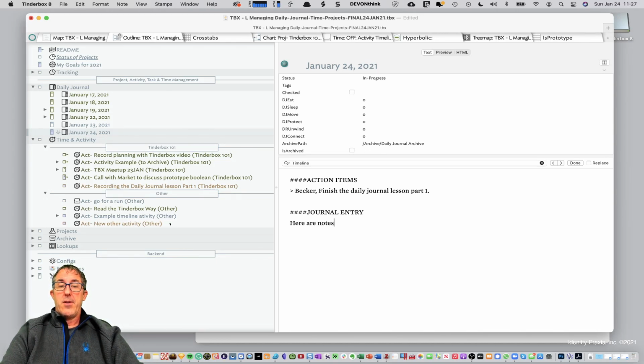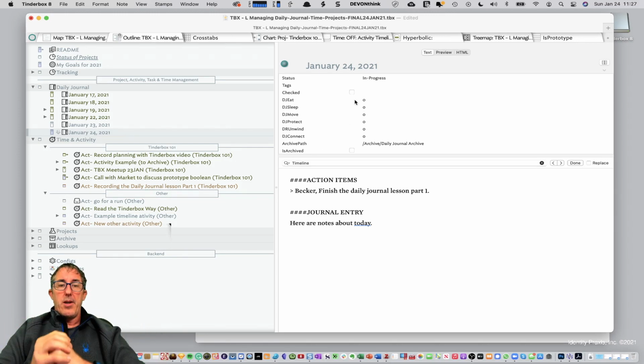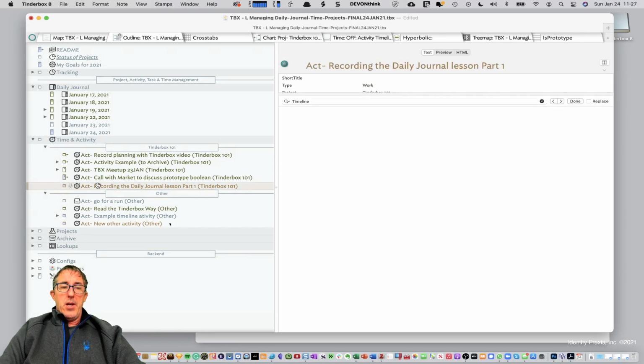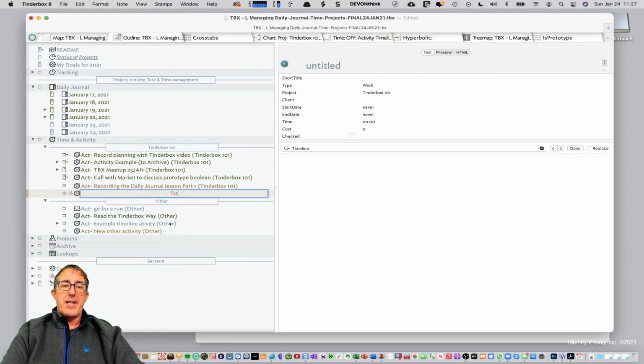Here are notes about today, and then likewise you can explode those into individual notes too, and I'll show you a method or pattern that I've used to develop that. So that's what your journal tracking is all about. And you can go ahead and archive it if you want. You can check it. There's a variety of elements that you can do there. In addition to that, I've already started showing you the time activity elements. So you can also nest different tasks in these activities too.